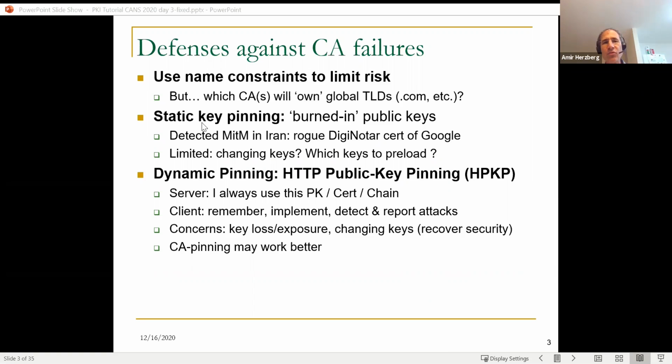The first, actually, I guess the two of them, is to do what we call key pinning, where the beginning was approaches of doing static key pinning. That is, the browser simply had public keys burnt into it, and the browser knew for very particular domains what would be the legitimate public key or certificate. And that has been very useful.